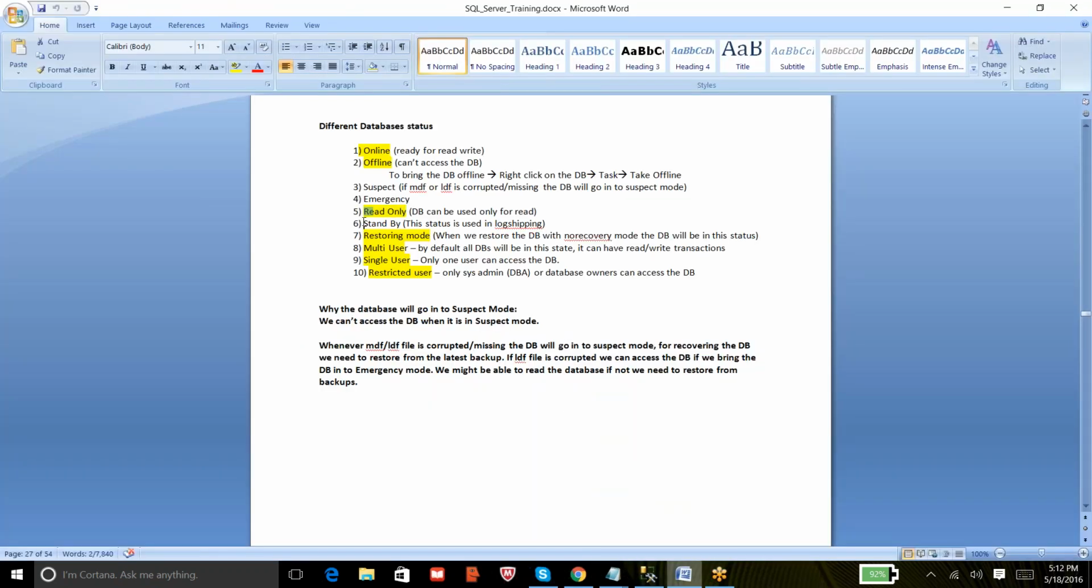And the next one is a standby mode. Standby mode, we normally use it when we configure log shipping. So for the time being, I will hold on this one, standby. I will show you when we discuss log shipping. And the next one is a restoring mode. I hope you are a bit familiar with the restoring mode.